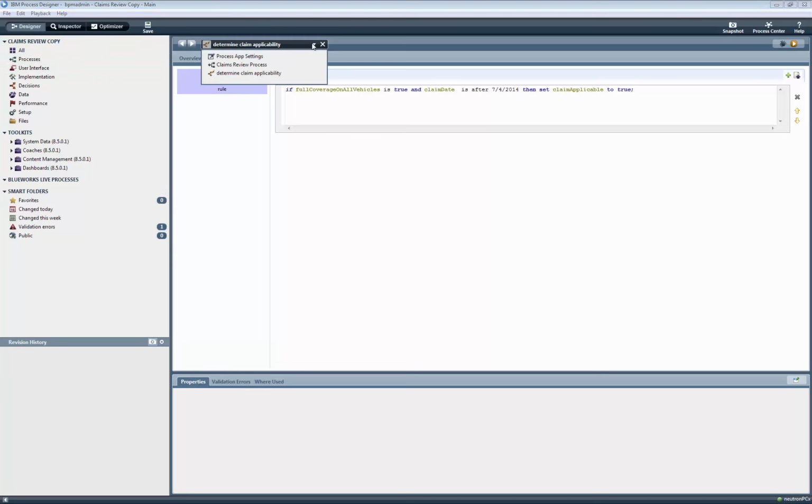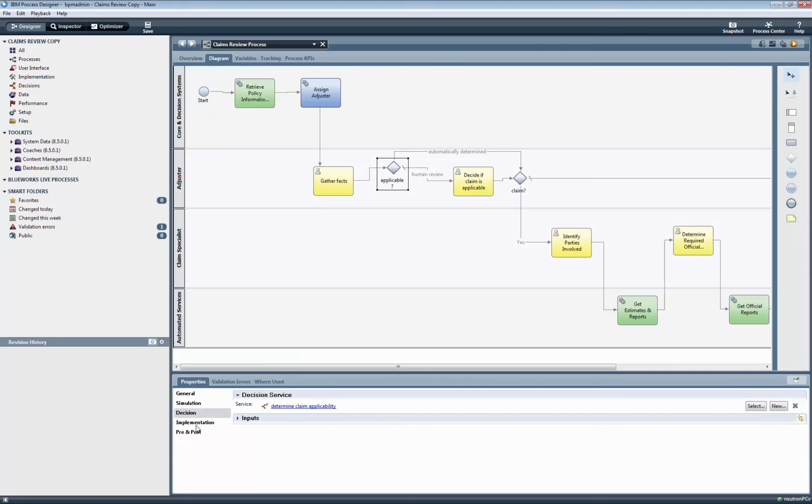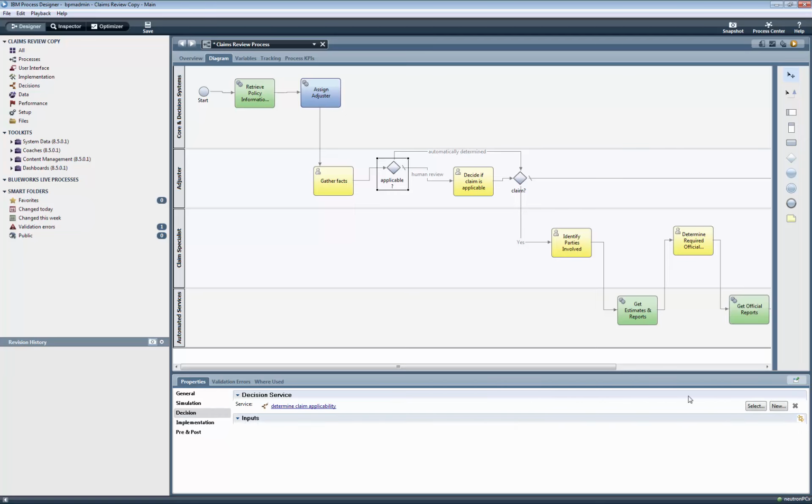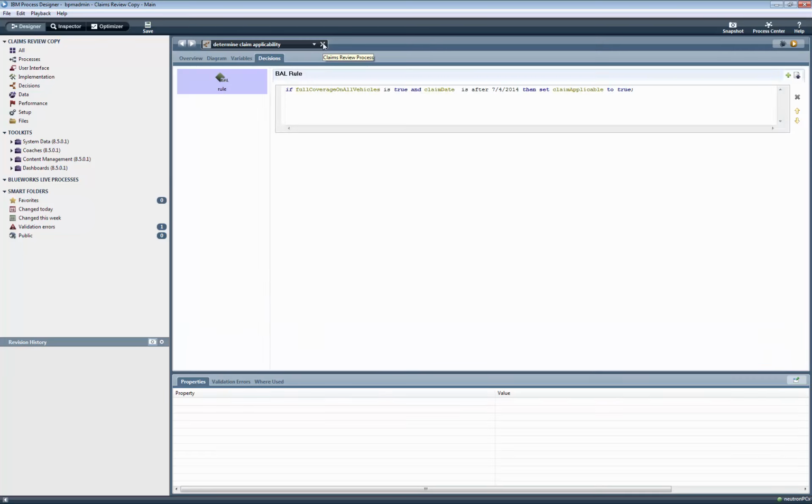We go back to the claims review process in order to be able to map the inputs to the decision service we just created. We notice that the inputs that we just added are not showing up, so we close the process and reopen it in order to force a refresh.